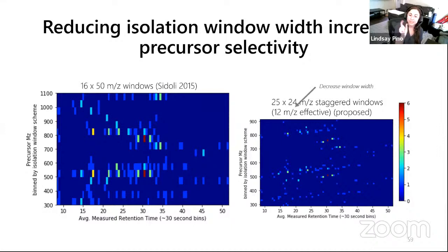The next thing we did, by decreasing those windows and using that staggered approach, as Brian had mentioned, is we get twice the speed for nothing. We're getting reduced window size using these staggered methods. So we went from 50 m/z wide windows down to 12 m/z wide windows. And what does this mean? Let's take a look at zooming in on a couple parts of the gradient. At this particular retention time in these 2 windows, we are co-fragmenting 4 precursors because these windows are so wide.